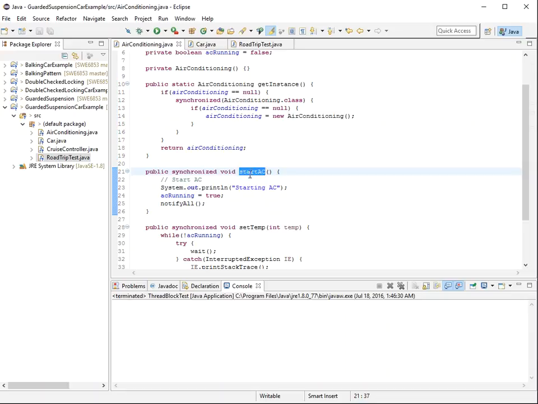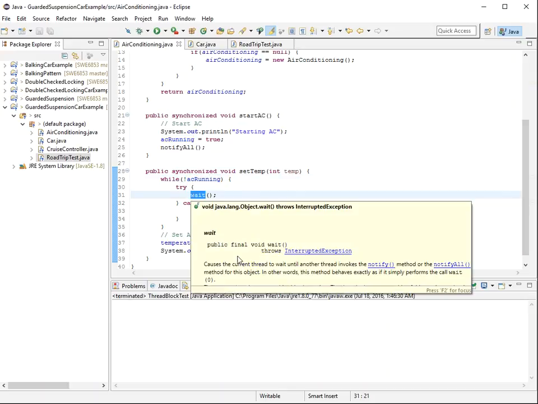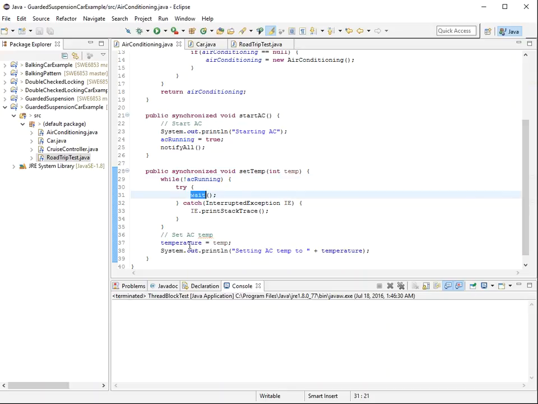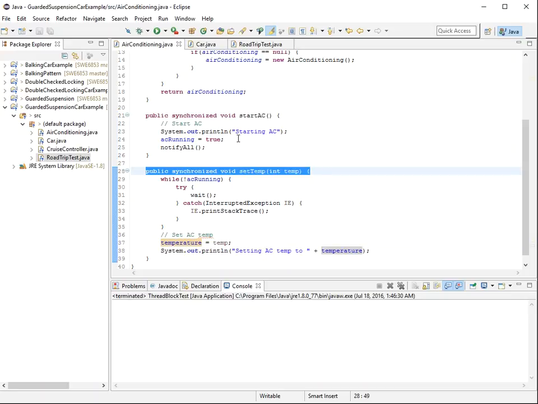All right, here is our startAC method, where once this is called, we set ACRunning to true. That's our control variable there, and notify all blocked threads. We also see our setTemp method here. This is our blocking method. We check our precondition. If it's false, we wait. And when we become unblocked, we go ahead and set the AC temperature to this input temp and print out a message that that's happened. Both the startAC and the setTemp methods here are synchronized. Again, very important.